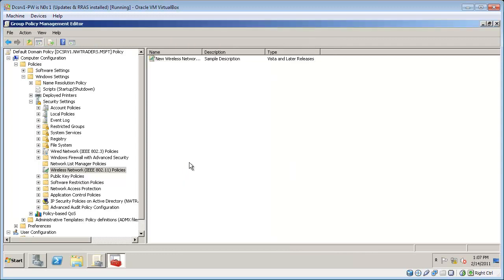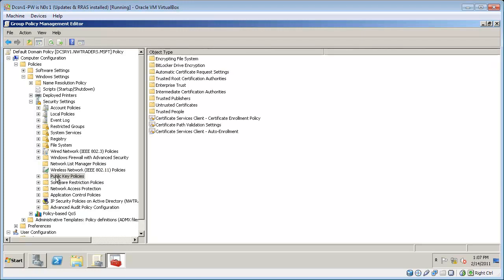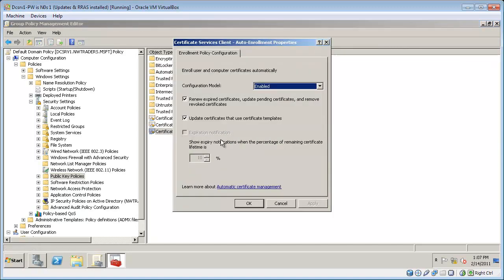Next, I need to configure auto-enrollment for certificate services. This is a part of the certificate services role that I installed at the beginning of this. So that's located under Windows Settings, Security Settings, Public Key Policies. Editing the auto-enrollment, you can see that it's already enabled.